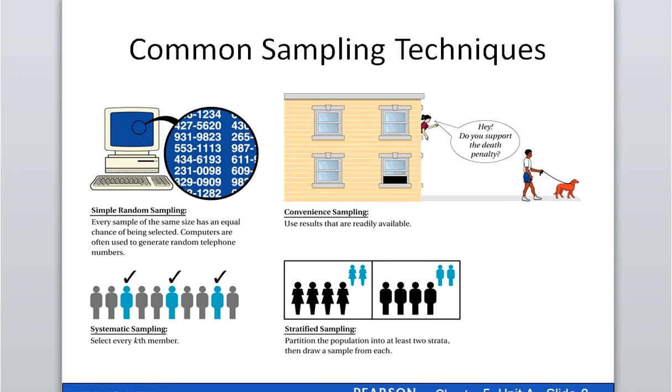And here's some visuals. Simple random, we're just randomly picking people. Convenience, it's whoever happens to be walking by on this sidewalk. Systematic, we're talking to every so many people in line. And then stratified, we split people into groups and talk to some people from every group.